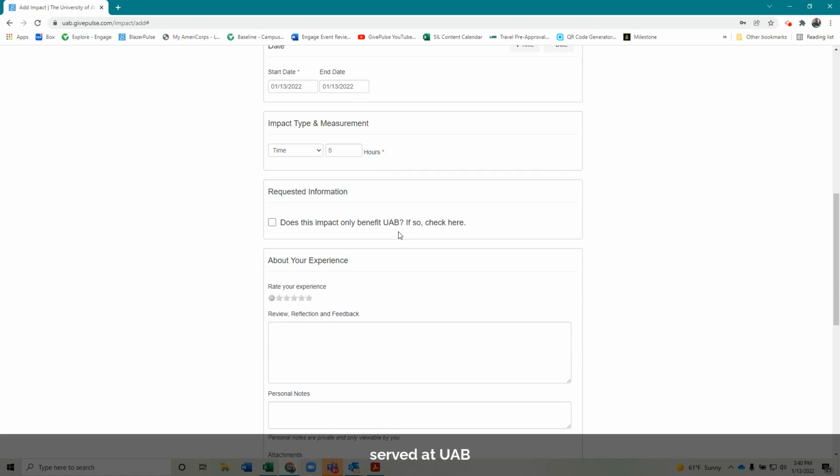If they only served at UAB, so an example would be if you helped during new student move-in. Well, that's not true community service. That's helping our campus community, but it's not helping the Birmingham community. So you would want to click, yes, this only benefited UAB. I encourage you to educate your members on what community service truly is. That's mutually beneficial engagement between UAB and our external community. And that's the type of service we'd really encourage you to do.